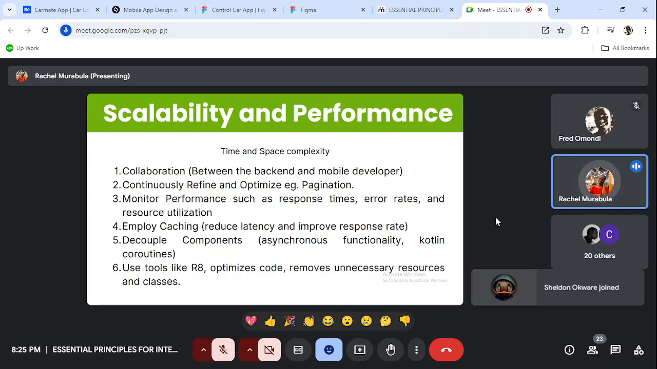There's the aspect also of decoupling components. In Android, we use Kotlin coroutines for asynchronous functions. I know that in Flutter there is async await, and in all of them, whether you're doing web, React Native, whatever you're doing, asynchronous functions are such a key thing because they really help to improve the performance.